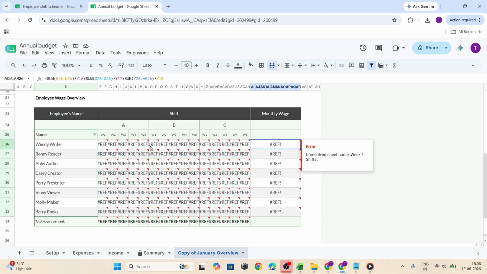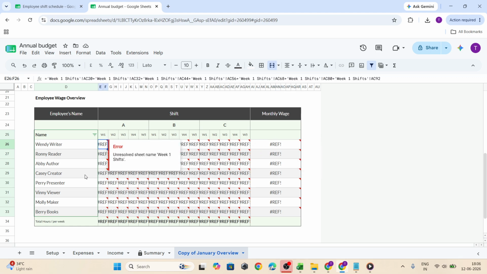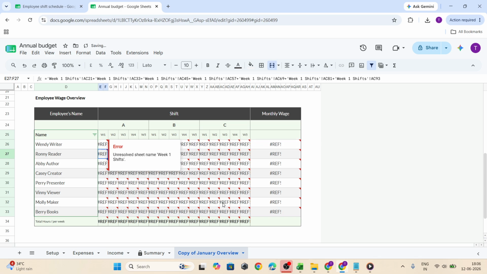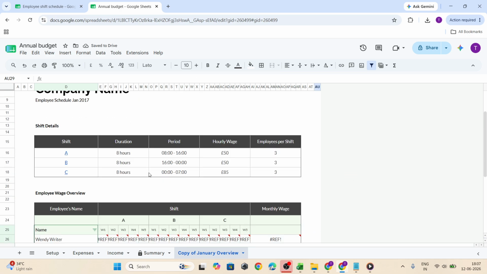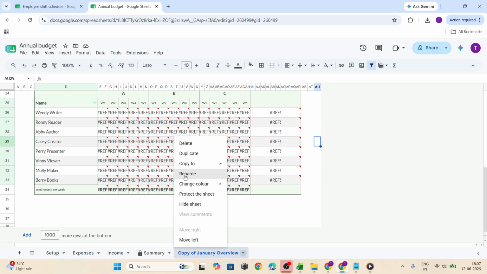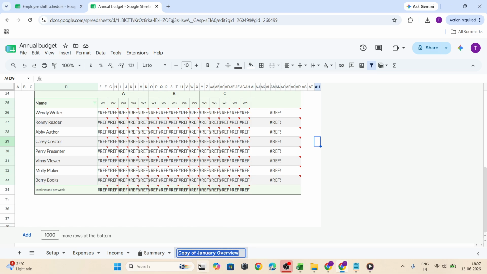At the bottom, you'll see the newly copied tab appear. It will usually be labeled something like Copy of followed by the original sheet name, which confirms the copy was successful. To keep your file organized, double-click the new tab name to rename it, or right-click the tab and choose the Rename option from the menu. Give it a clear name that matches its purpose, so it's easier to find later.